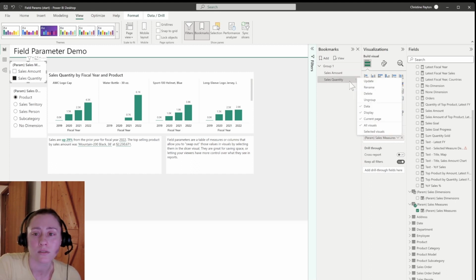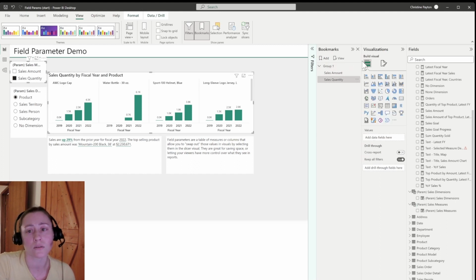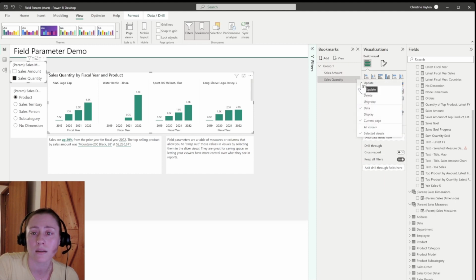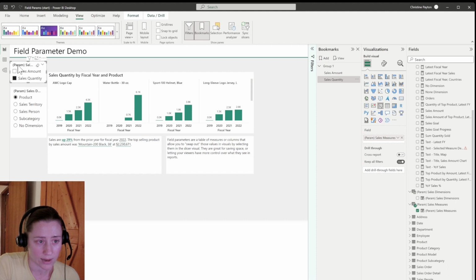So our sales quantity, we need to do the same thing that we did for sales amount, which is uncheck this display link and set it to selected visuals, and I'm going to select these two and then update it. Alright, so now if we swap between our two bookmarks, we have the proper sort on both, which is what we want. And next what we want to do is we are going to hide this slicer.